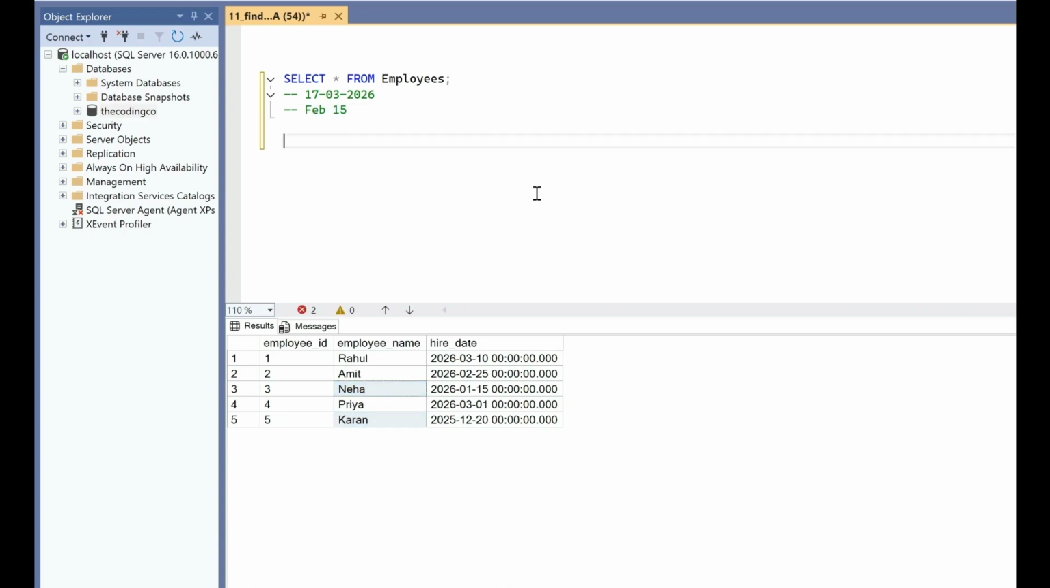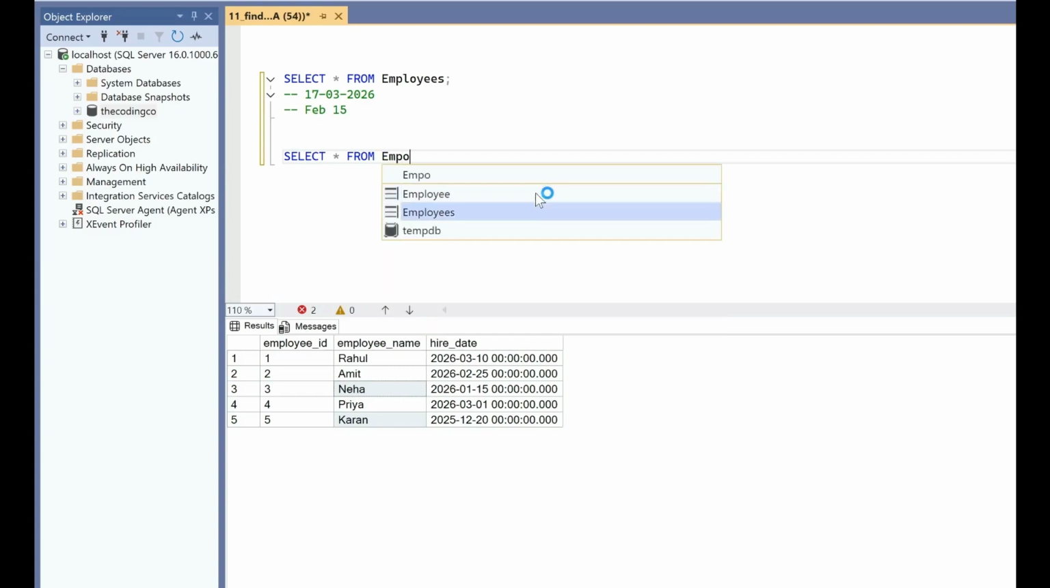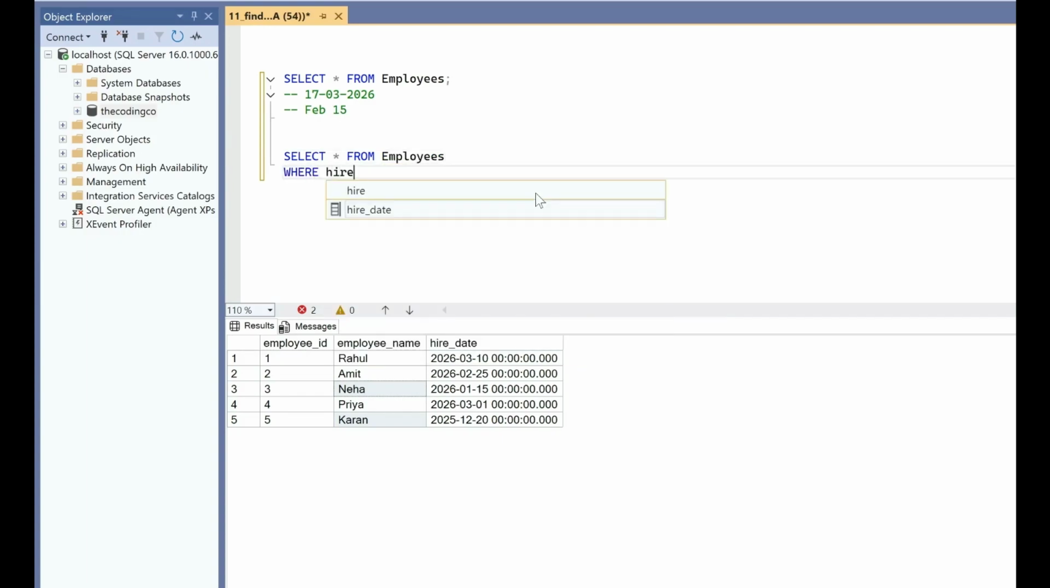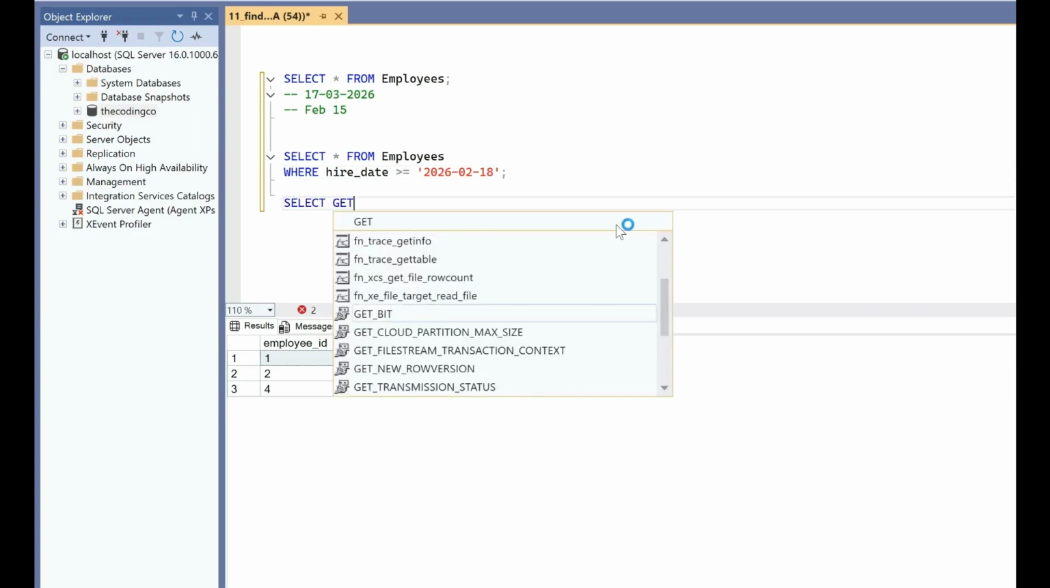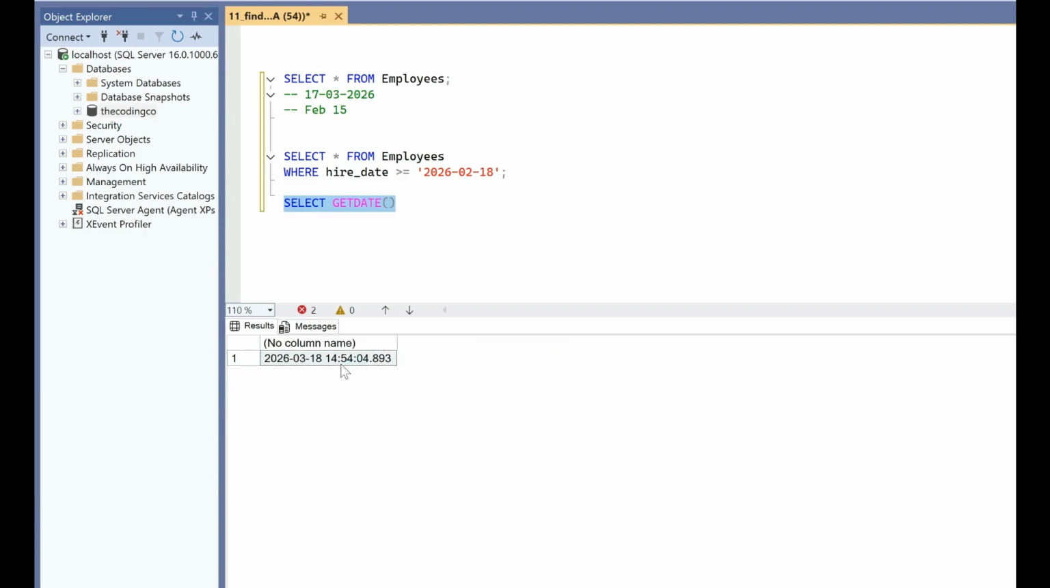Now, before writing the query, let's talk about the mistake many candidates make. They hardcode the date, something like where hire date is greater than equal to 2026-02-15. That works today, but tomorrow that logic becomes wrong. And in real systems, we cannot keep changing queries every day. So instead of hardcoding dates, we should calculate the date relative to today. In SQL Server, we use GETDATE to get the current date, and we can subtract 30 days using DATEADD.